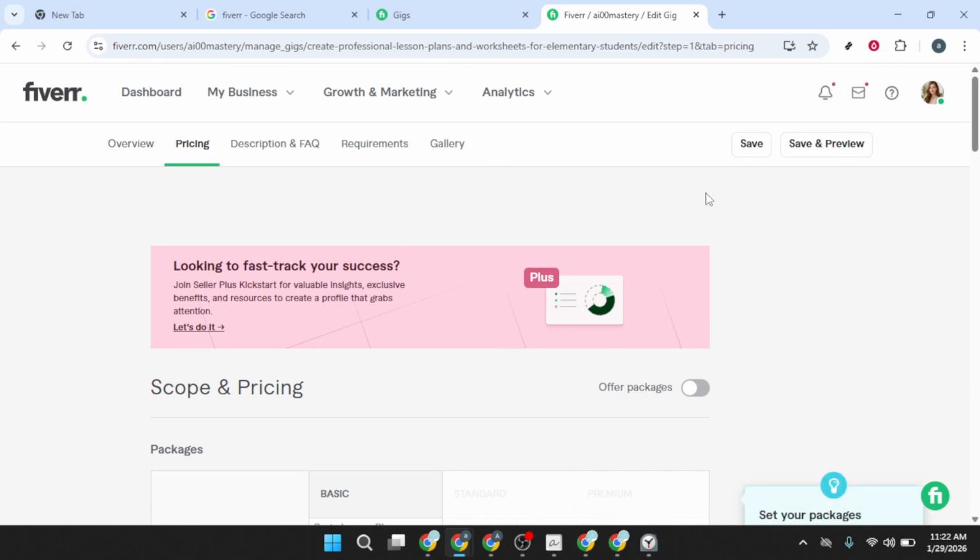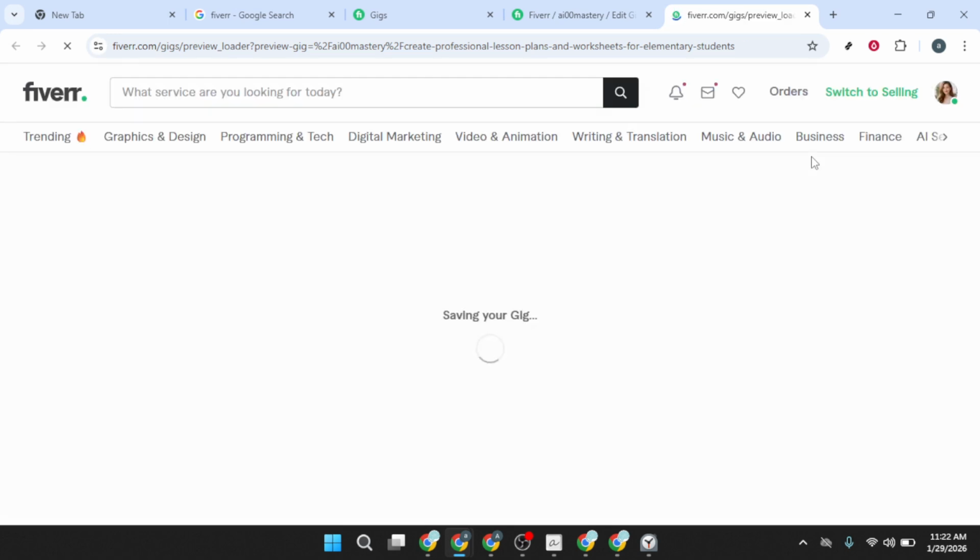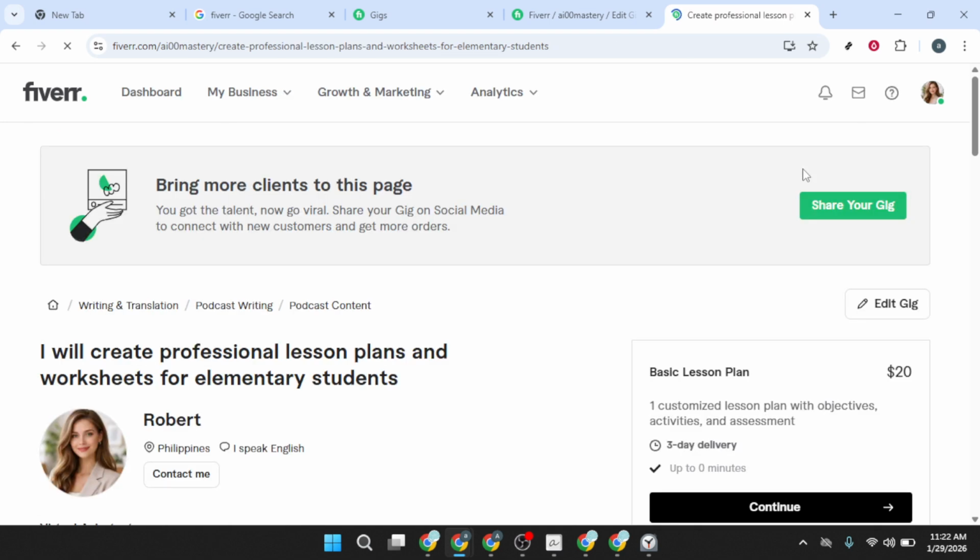When everything looks good, click Save and Preview. Review how your pricing table appears to buyers and confirm the differences between packages are obvious. If something feels unclear or misaligned, jump back, make adjustments, and preview again. That's it. Your gig pricing is set and ready to help the right buyers pick the right package with confidence.